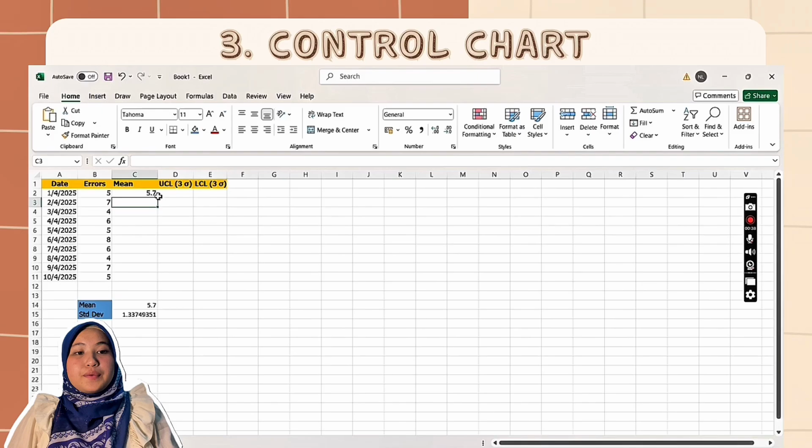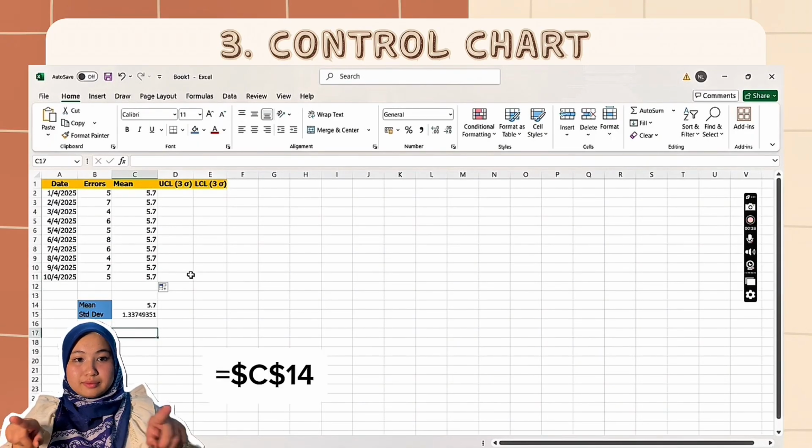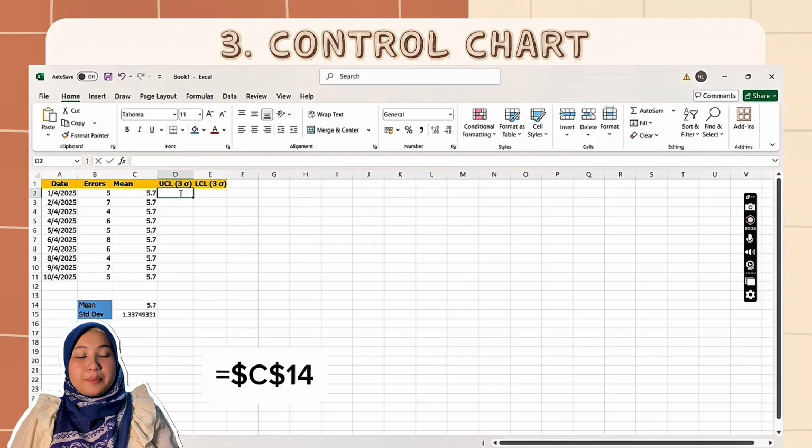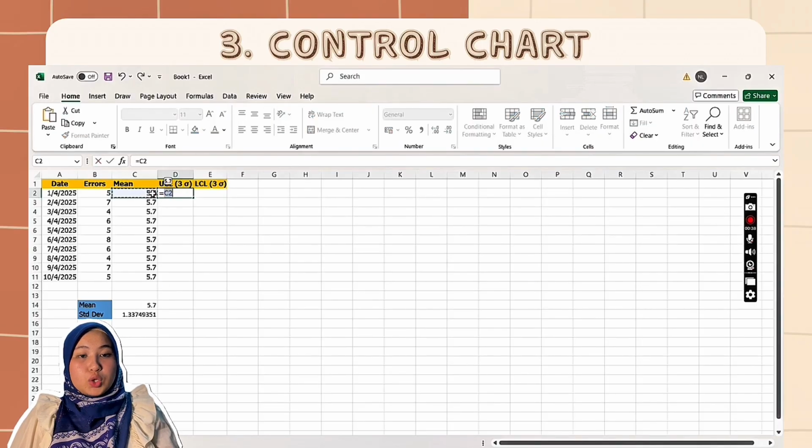Step 3. Fill the mean column. We can fill the mean column in the first cell under mean. So I type, and after typing, I press F4 to lock the range. Then I drag the formula down to fill the mean column for all rows.